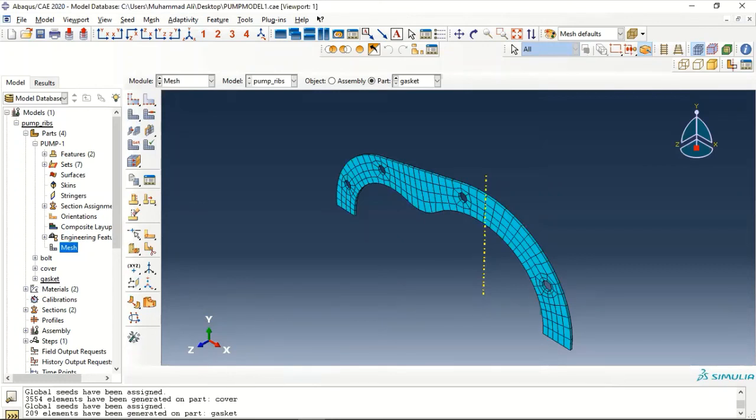So what we did was we first of all modified the pump housing element type. Then we generated the bolt mesh, the cover mesh, and the gasket mesh.